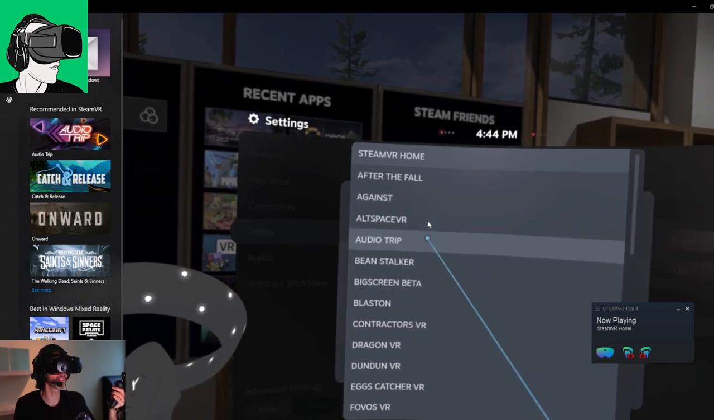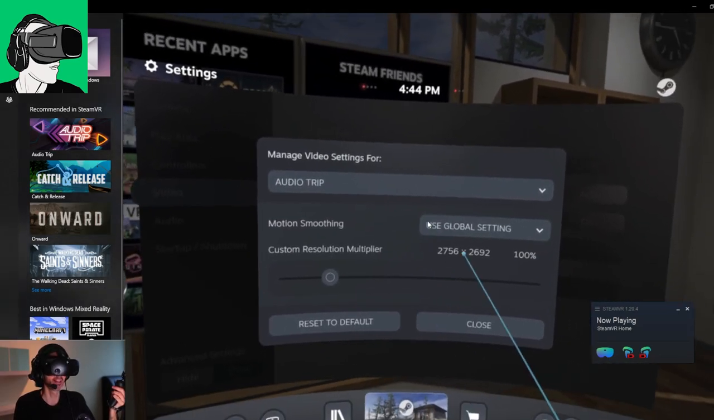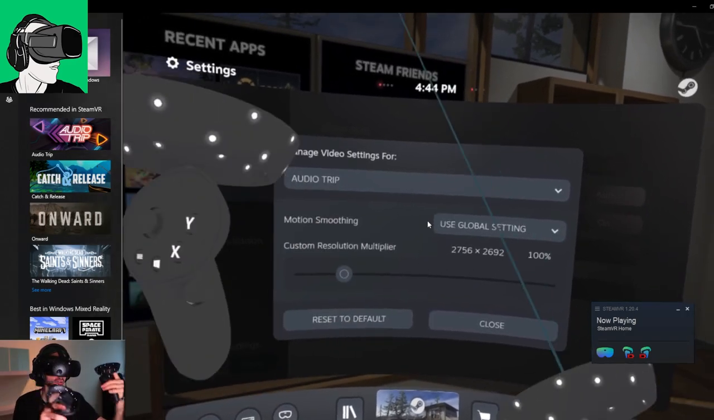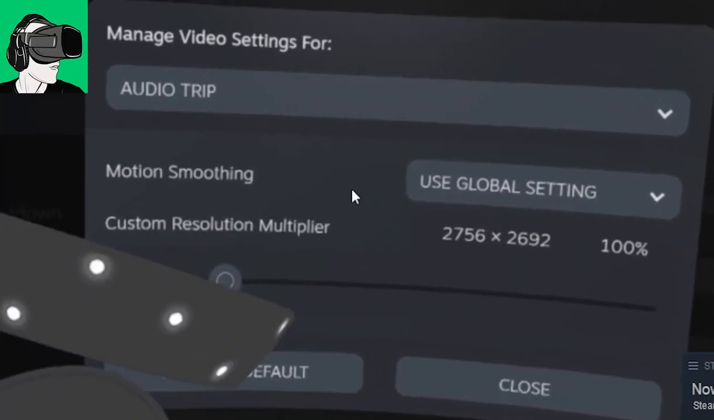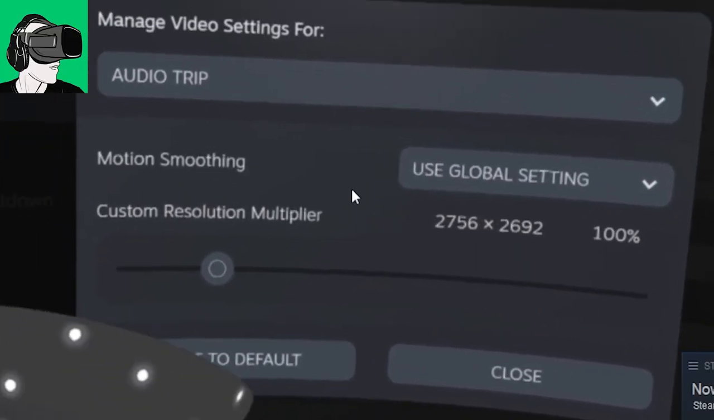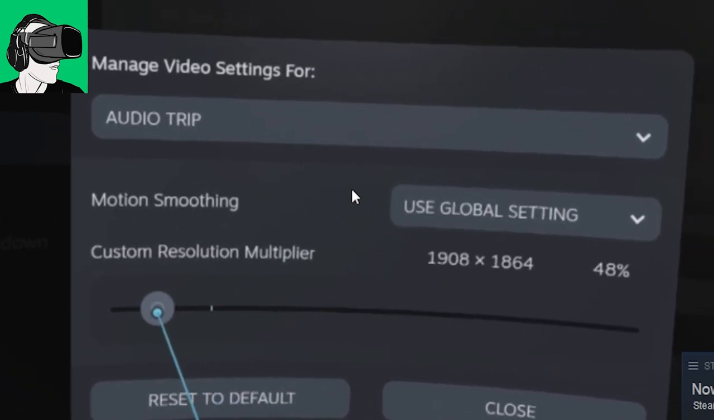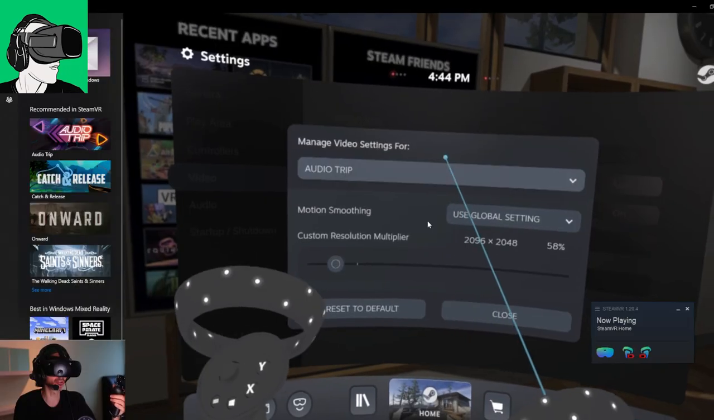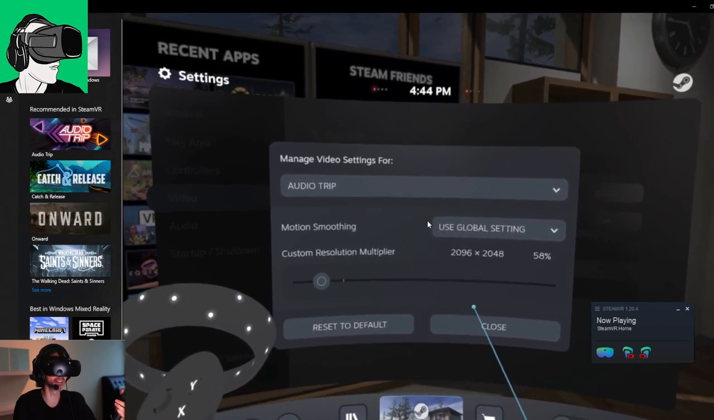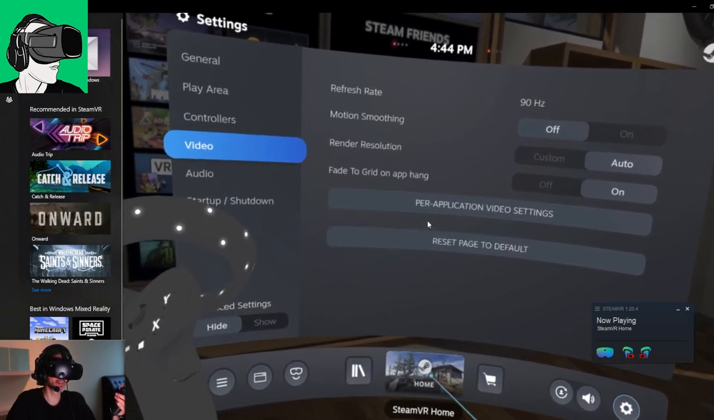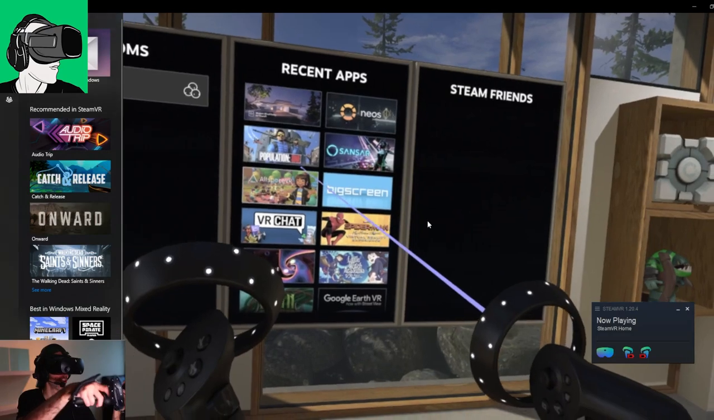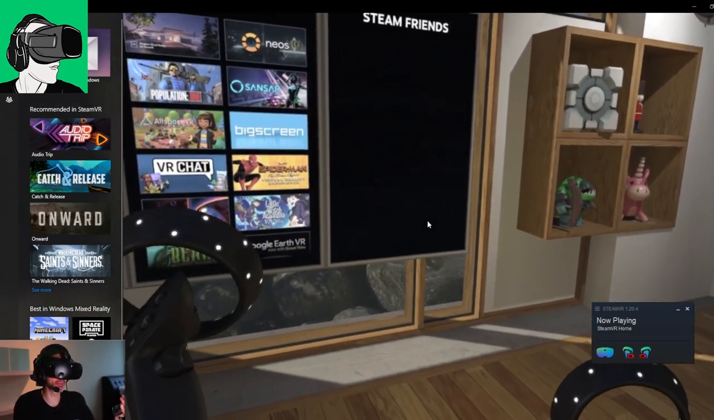So let's just say that I wanted to play some Audio Trip. Then all I would have to do, and I had some issues, things were jittery, and it didn't matter how low I brought the graphics inside of the app itself. Then I would just bring it down here to as close as possible to 2160 by 2160. I would just simply close this, return to home, and then load the app again. And normally my experience is fine.